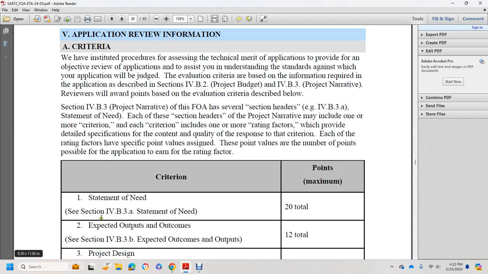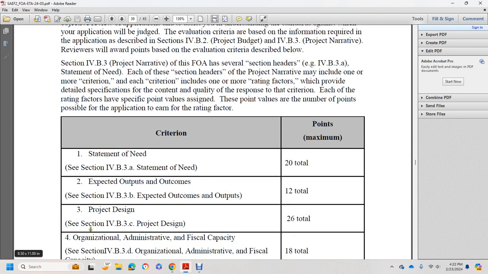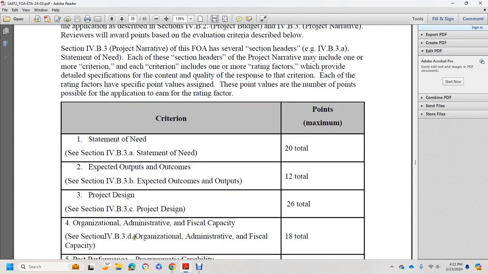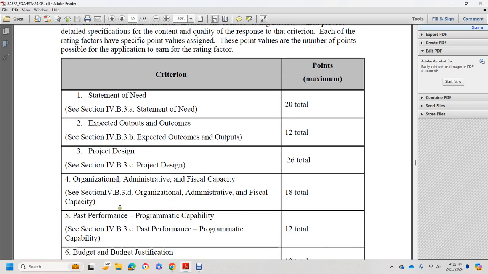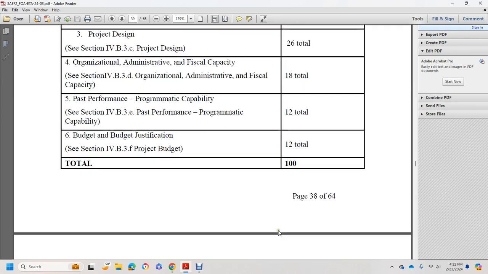Statement of Need, section 4.B.3.A: 20 points maximum. Expected Outputs and Outcomes, section 4.B.3.B: 12 points. Project Design, section 4.B.3.C: 26 total points. 4. Organizational and Administrative Capacity, section 4.B.3.D: 18 total points. 5. Past Performance and Programmatic Capability, section 4.B.3.E: 12 points total. 6. Budget and Budget Justification, section 4.B.3.F: 12 points, for a total of 100 points.